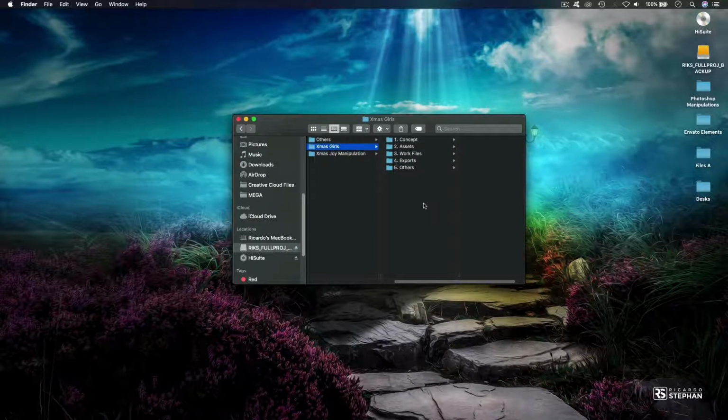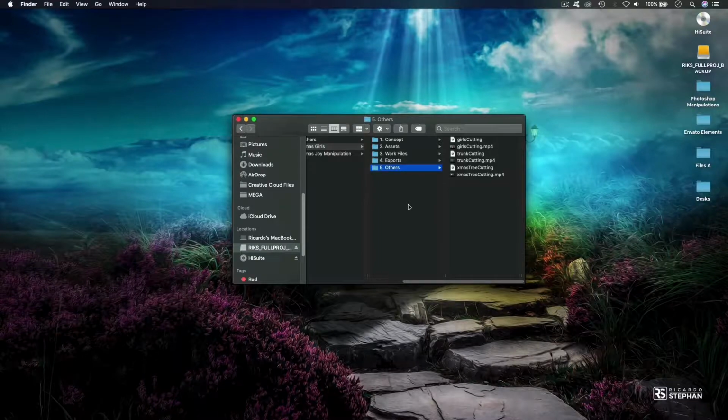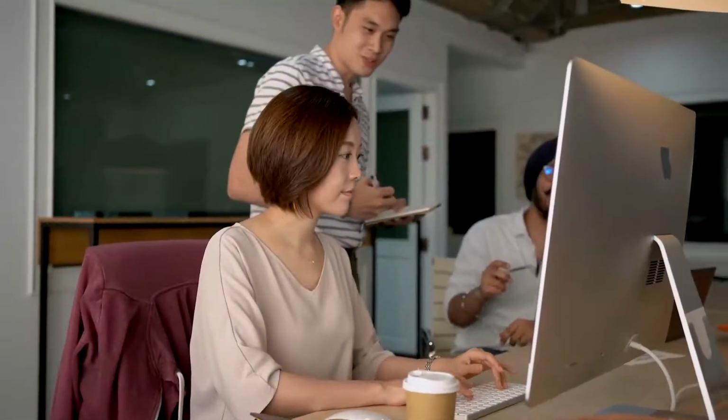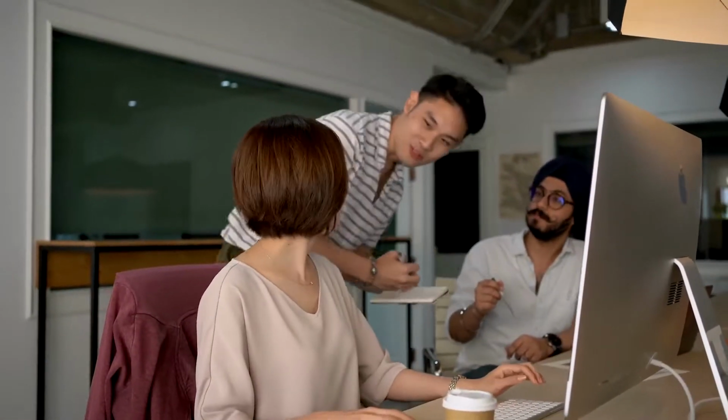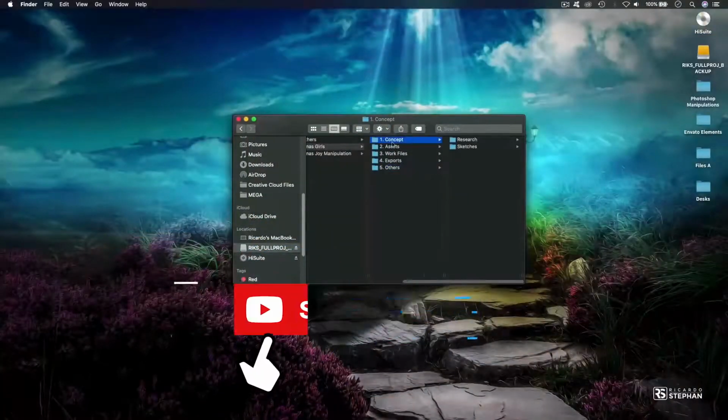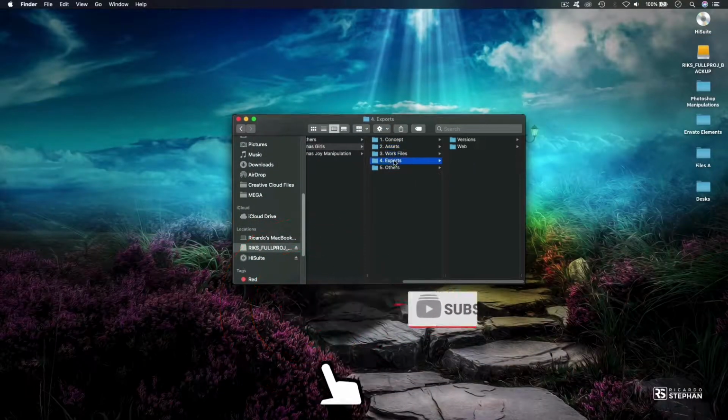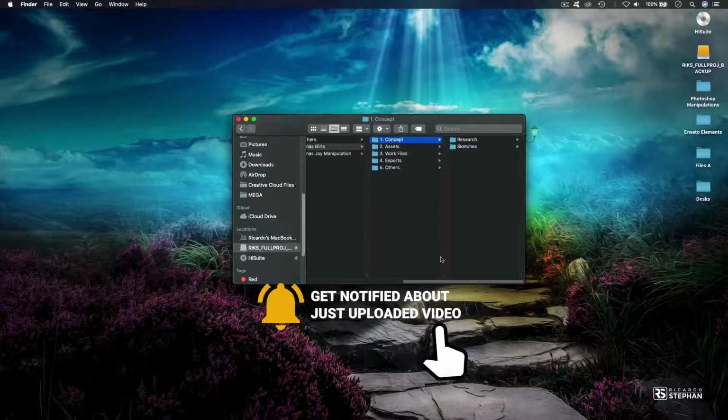And another important thing also is to name your folders in a logical way, in a way that is easy to understand. Not only for yourself. If, for example, you work in a team, it's important that others understand what you have done here and what you have included inside of those folders.